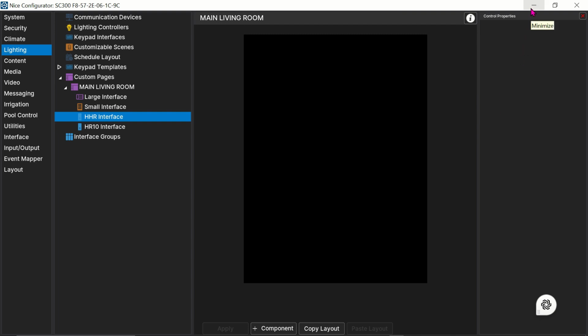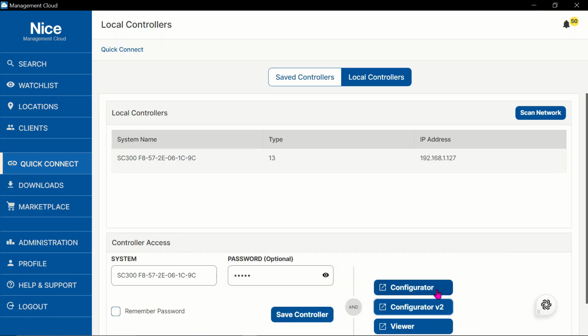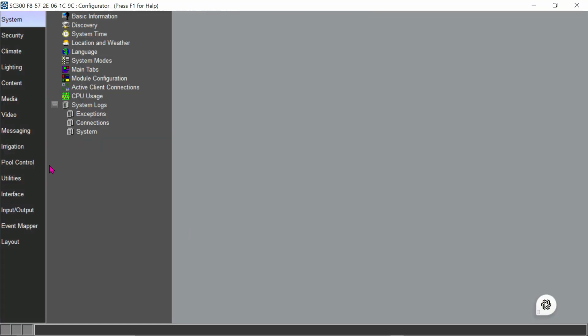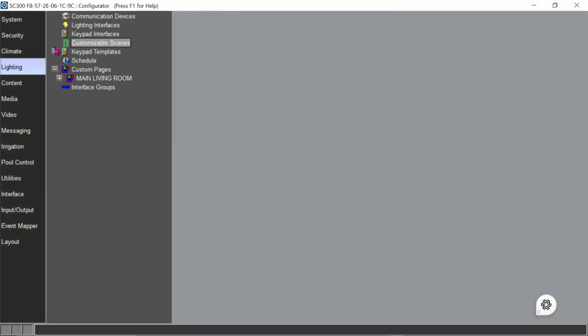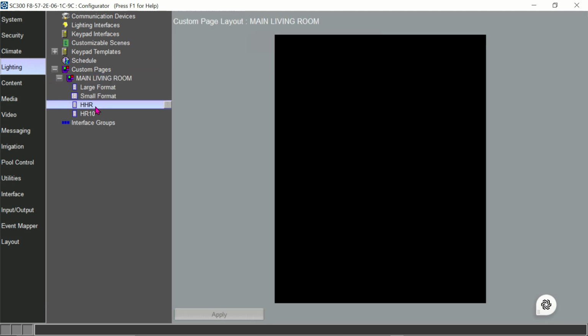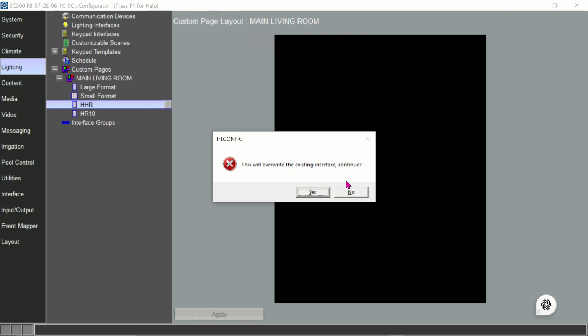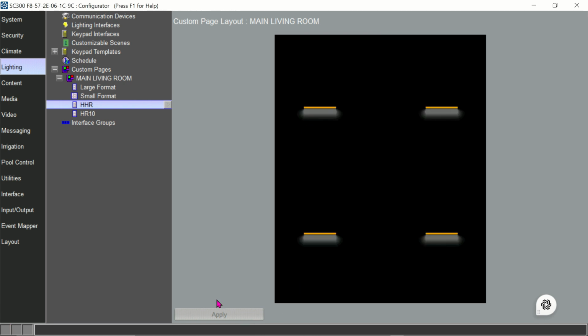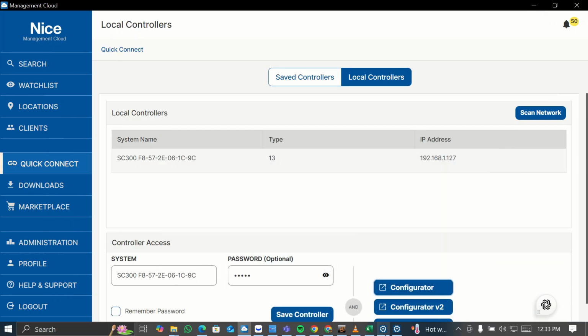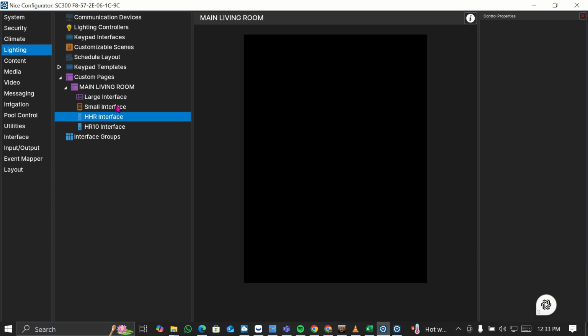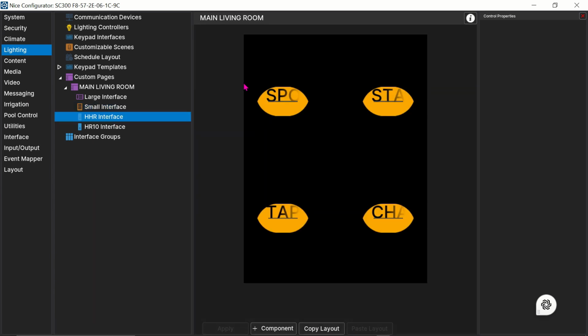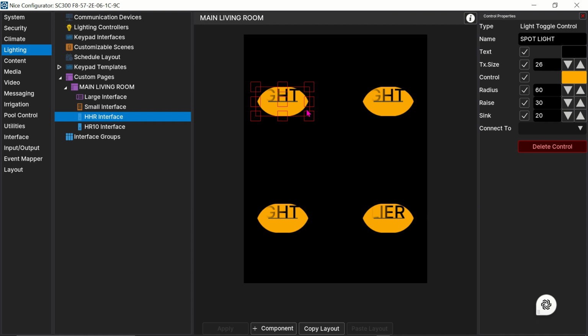That's where the other configurator, the old configurator, comes up. Just click on this configurator and we are here on the custom page. And you come here and you click copy layout from this. You click apply. Now I have this here. Go back to your interface and you come here and see. You can actually see how your HR interface would look like here.